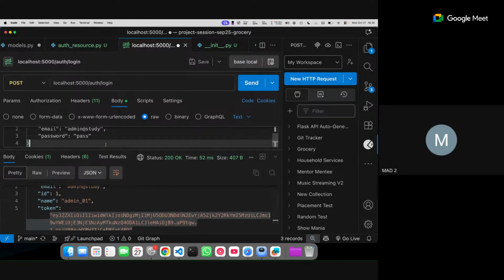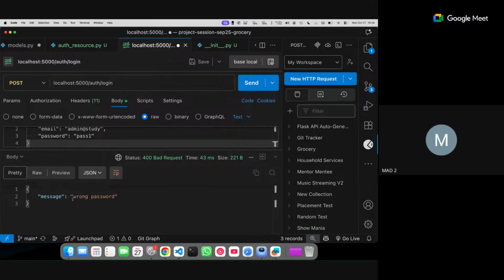Okay, let me try to have a wrong password. It should not give me the actual output. Okay, so it gives me a wrong password. That means our endpoint is working. So with the use of these kinds of tools, you can check whether your endpoint is working or not without even needing a front end.